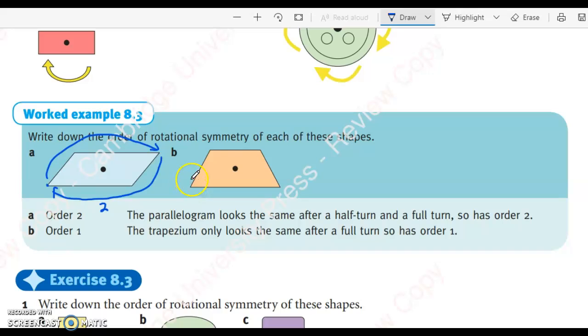The next one is a trapezium. As you know before, if we take this point, how many times does it look the same after a full turn? Is it the same if we move to this point? No. It should be an acute angle, so we skip. Next, this one. So only in one full turn does it look the same as the original shape. So it has order 1 rotational symmetry.